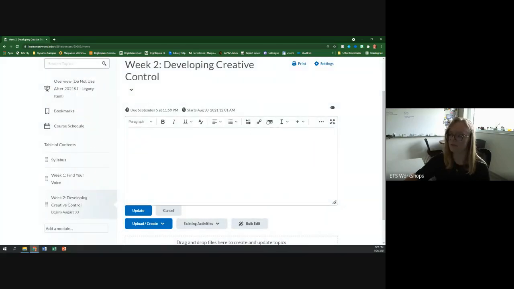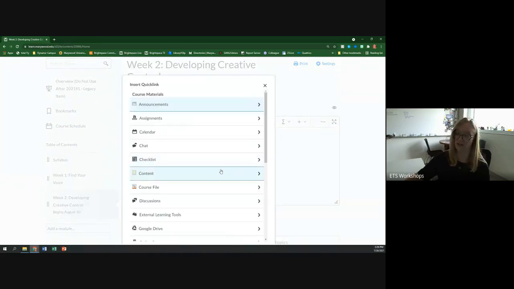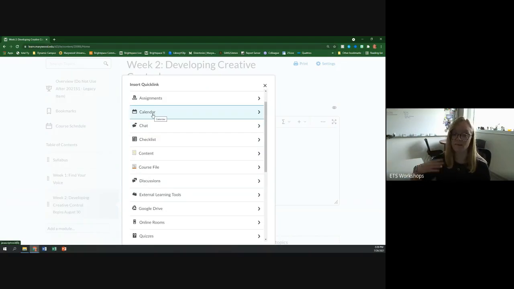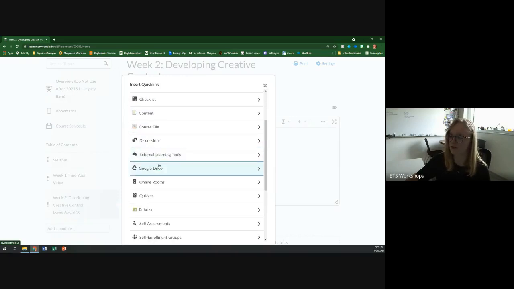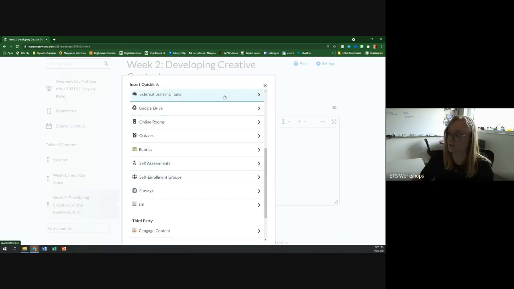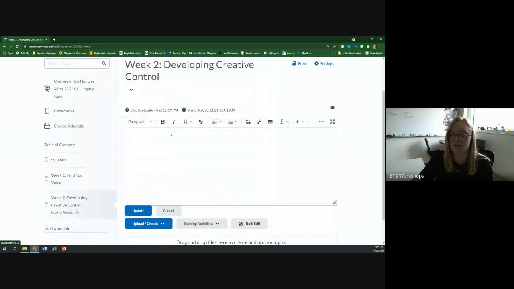And then Quick Links, once we start adding some content, we can actually link to other things like announcements and assignments. We can even link to any calendar events. So if we end up creating a calendar event for our Zoom meeting, we can then link to that calendar event. We can also link to any sort of discussions or self-enrollment groups, which we will talk about a little bit later if we have the time. And then you can just add it to your description so students can click on that to access that particular content. So it's kind of nice once you get your course all sorted out, you can then add these quick links in wherever you want, whether it's an announcement or here in the course module description.